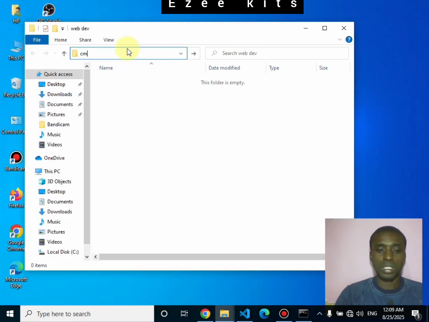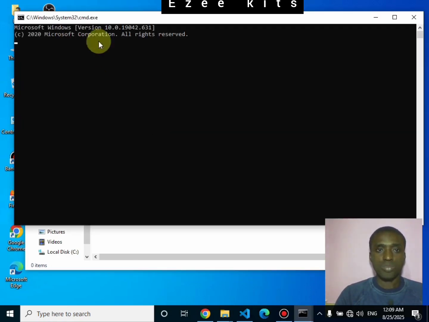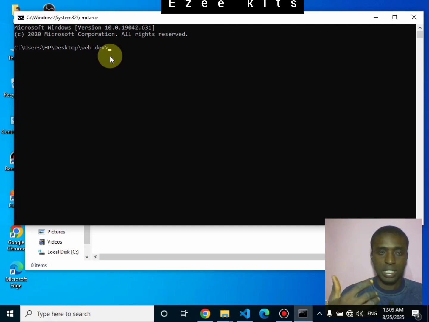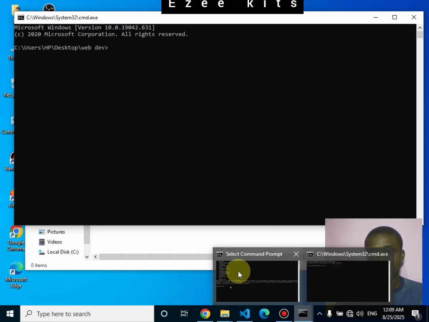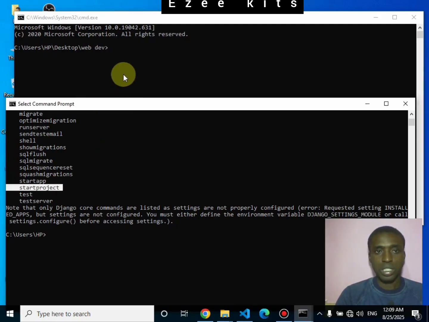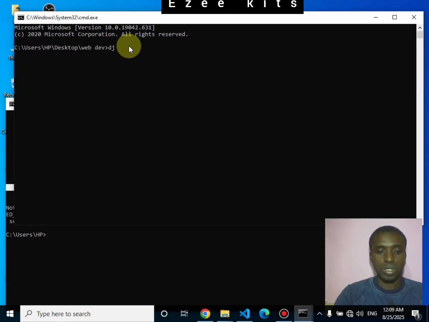I'm going to type cmd, which is as if I'm running our command line commands inside the folder. Inside of this folder that we're currently in, we're going to make use of django-admin to start our project, because we're going to use one of the Django commands, which is startproject. So I'm going to say django-admin startproject.